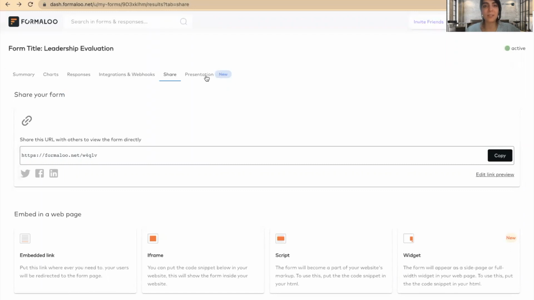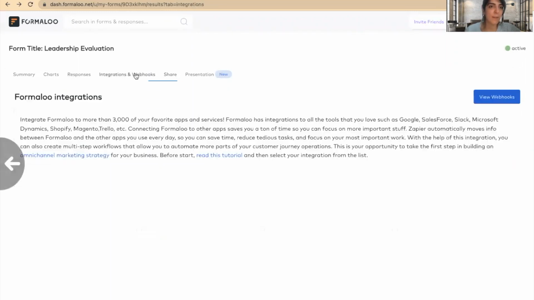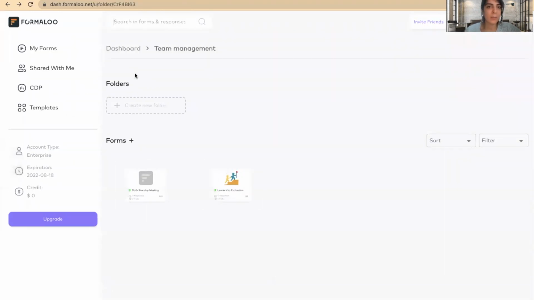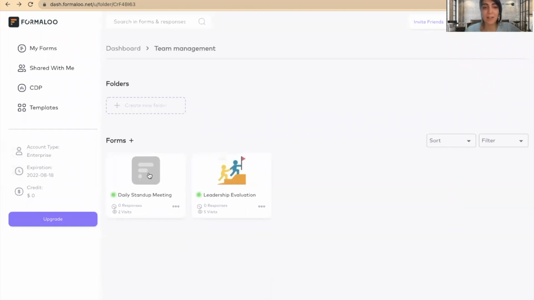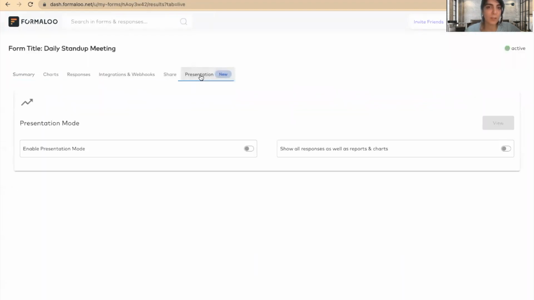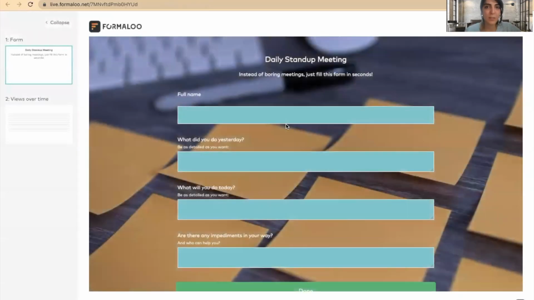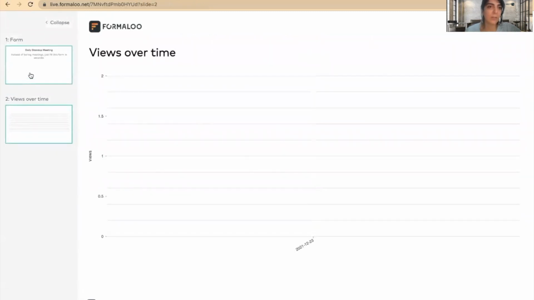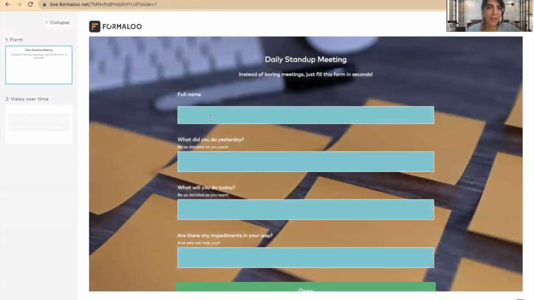You can also use the presentation mode. It's very cool, especially for the daily stand-up meeting form. You just get to the presentation mode and enable it. And by getting to the presentation mode, you will see that your form is right here and your views right here. You don't have any response yet, so the response page is not there, but let's test it.